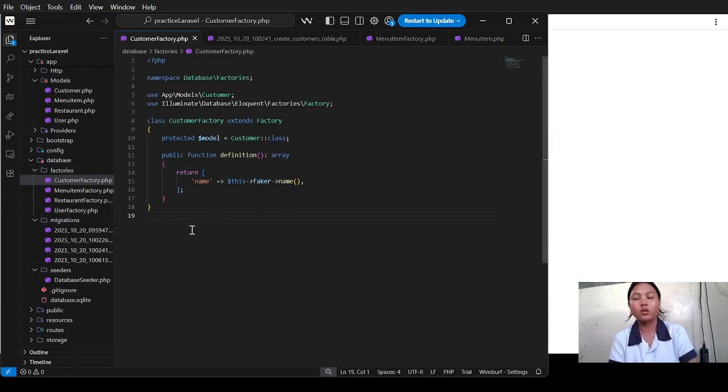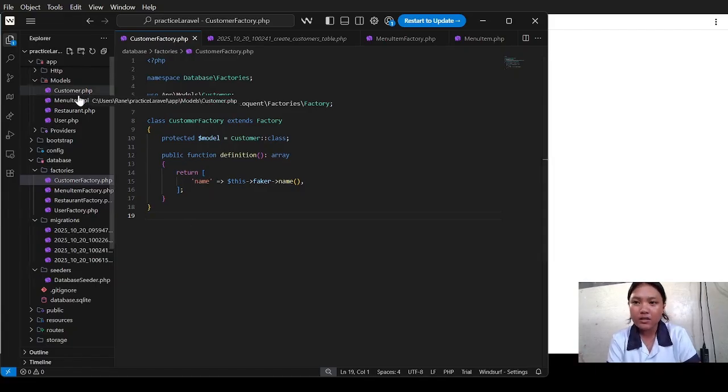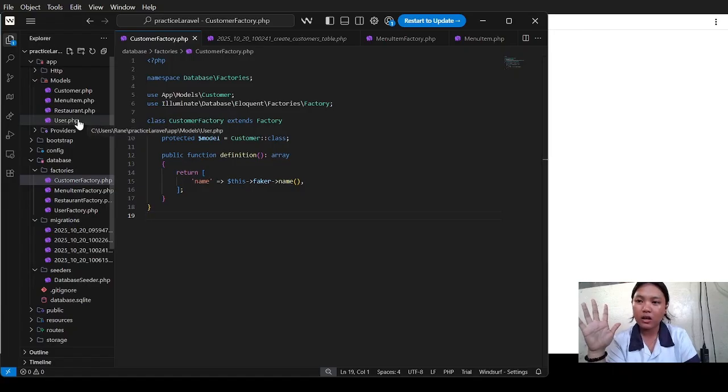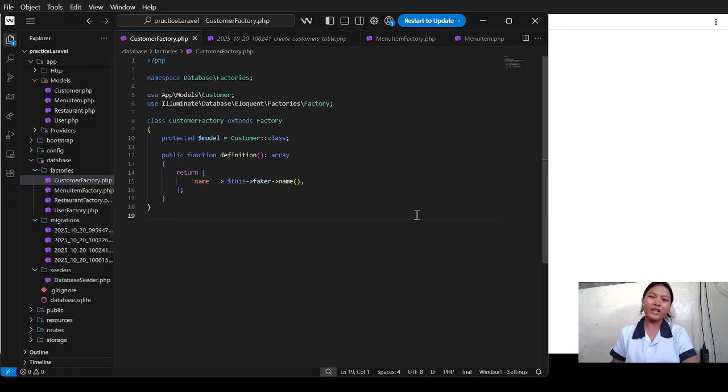Okay, so I'll be showing you that, guys. And then what we have here is the restaurant, the menu item, which we said earlier, the restaurant, menu item, the customer, and what's left is the profile. By the way, the user model and the user factory, those classes are default in Laravel.